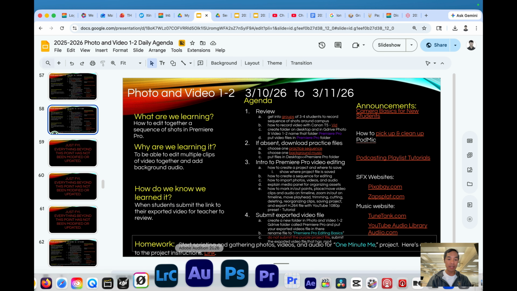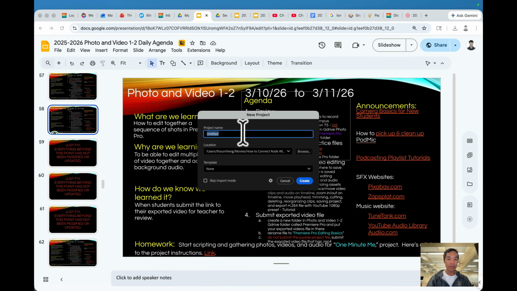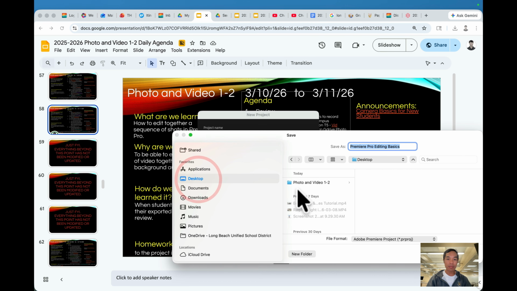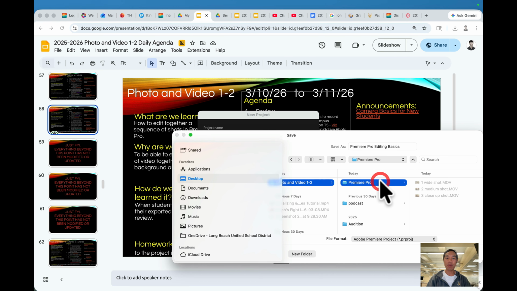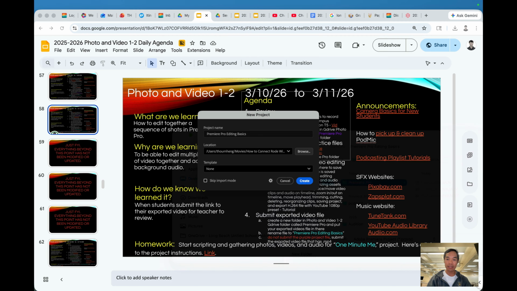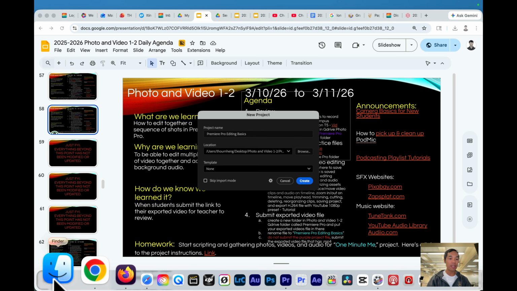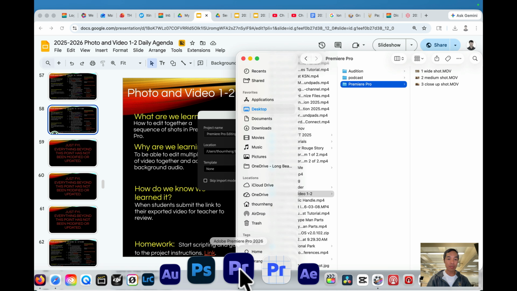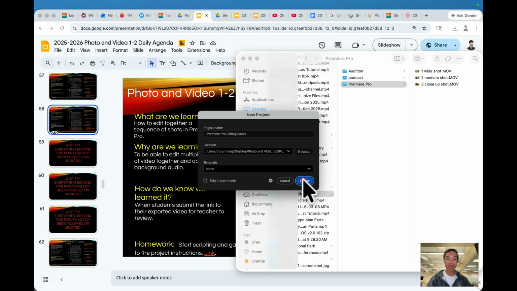That's what we're going to name it. Go back to Premiere Pro. I'll do Command V to paste. And then I'm going to give this project a place to live by clicking Browse. It's going to be Desktop, Photo and Video 1, 2 folder, Premiere Pro folder, because I'm practicing and learning how to edit with Premiere right now. Click Select. And then once you click Create, you see how there's no purple project file right here? I don't need this one anymore. You will have a purple project file there once you click Create.